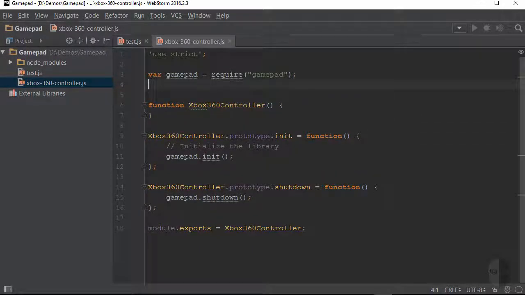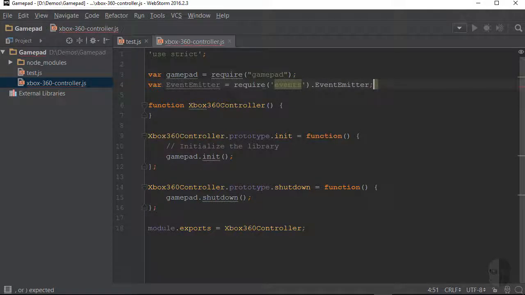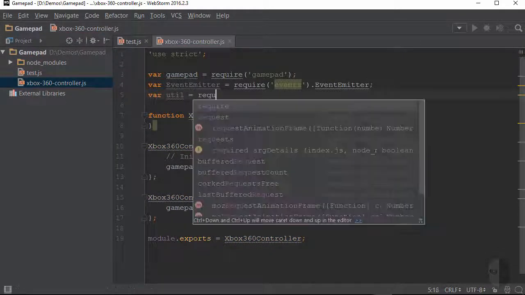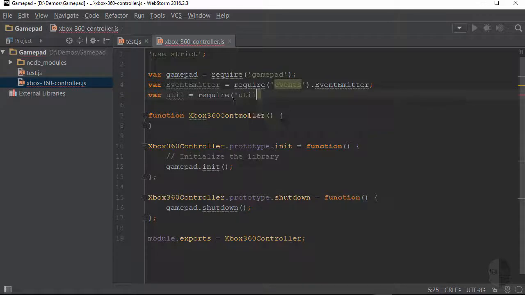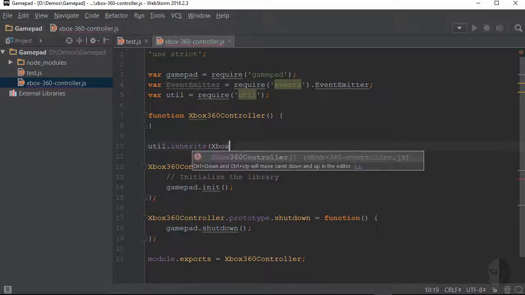In order for my new module to emit events of its own, I need to pull in the event emitter class provided by Node.js. And then in order for my module to be recognized as an event emitter, I need to pull in the util module as well. This module contains an inherits function I can use to tell Node that an Xbox 360 controller object is an event emitter, or inherits functionality from the event emitter, so I'll just tack that on below the constructor function.